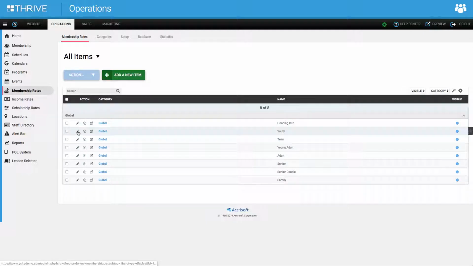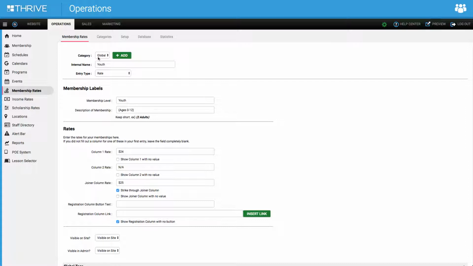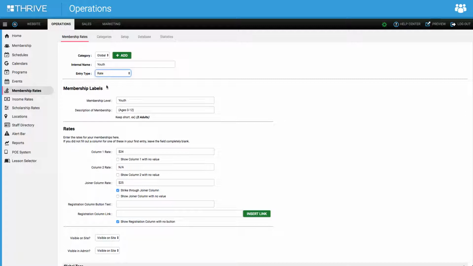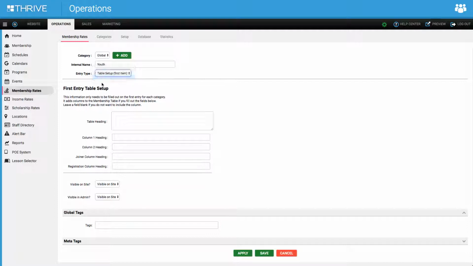So let's go ahead and click on youth. So youth, you can see, also has a category and has an internal name. And so internal name is just for labeling purposes. It's not actually going to show up on the live site. And then notice here that the entry type actually says rate, compared to first table or table setup first item. So rate is going to be a different entry type. And notice here, if we click on these two different entry types, you can see all these fields changing. So make sure you're choosing the right one there. So the first one is always going to be table setup, and everything after that is going to be rate.